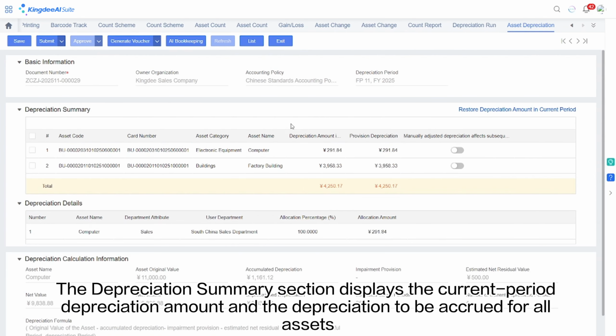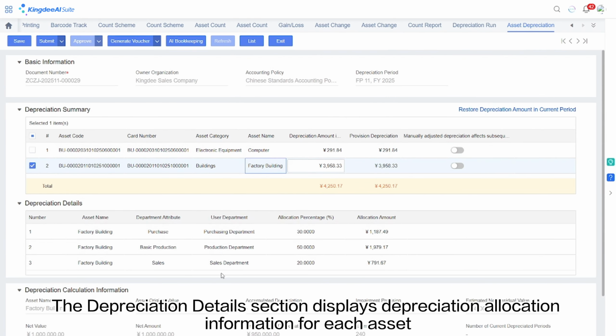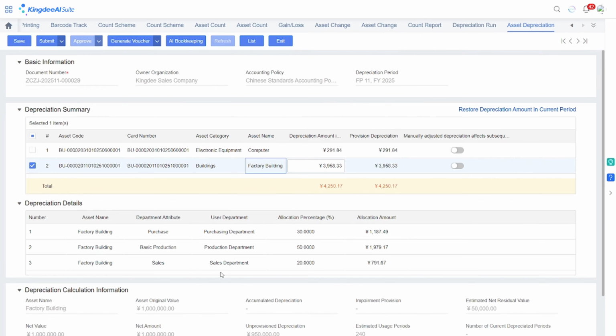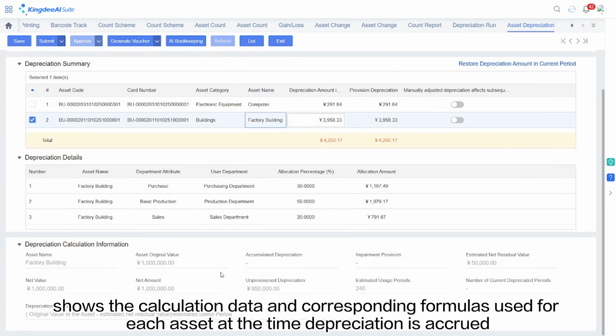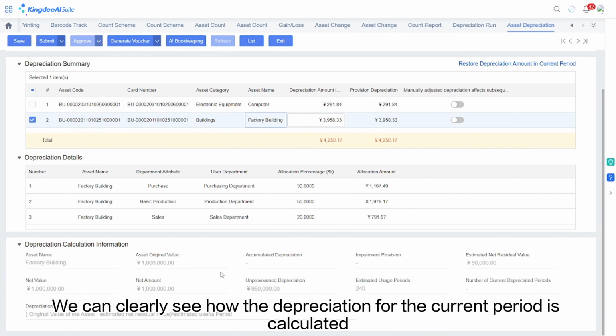The Depreciation Summary section displays the current period depreciation amount and the depreciation to be accrued for all assets. The Depreciation Details section displays depreciation allocation information for each asset, including the allocation dimension, allocation percentage, and allocated amount. The Depreciation Calculation Information section shows the calculation data and corresponding formulas used for each asset at the time depreciation is accrued. We can clearly see how the depreciation for the current period is calculated.